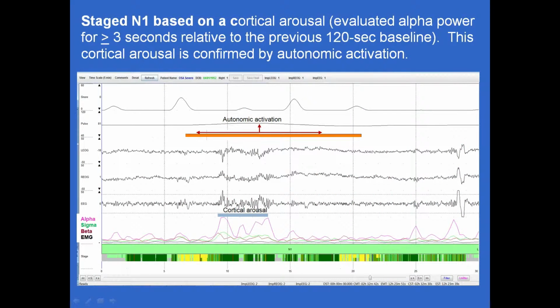In addition to the power spectral characteristics, cortical arousals are used to define epochs to be staged N1. Cortical arousals require a minimum 3-second increase in alpha power compared to the median alpha across the previous 120 seconds. This cortical arousal is confirmed by autonomic activation, identified by a 6 beat per minute increase compared to the pulse rate from the previous or subsequent 10th second.